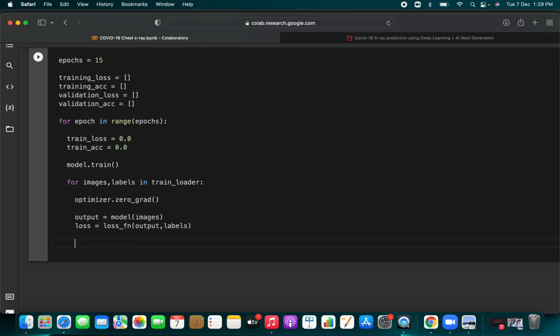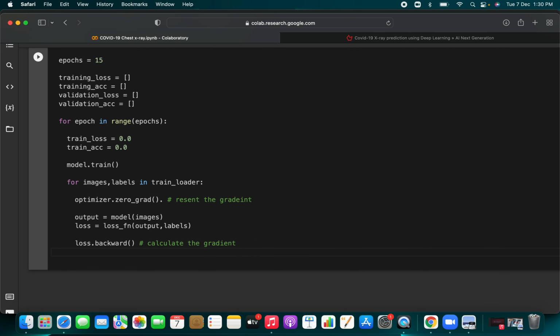And then after that, you want to back propagate. So loss.backward, what does it mean? It will only calculate the gradient, that's it. Similarly, optimizer.zero_grad is resetting the gradient. I don't think you will have doubt in this.